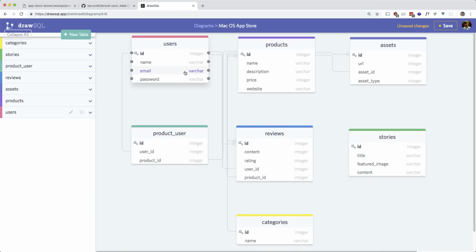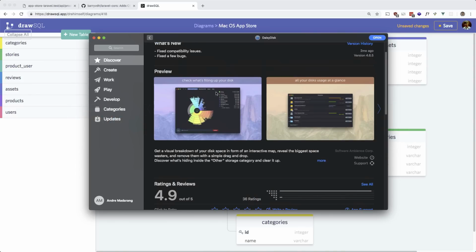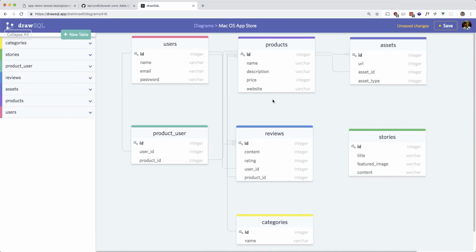But there's also a relationship between users and reviews. You can go to a user's profile and see all the products that they reviewed. So there's also a one-to-many relationship between users and reviews. This assets table is for the product here. You can store your assets in here so you don't have to have a set amount of assets. If you want one, two, three, or four, it doesn't matter if you have an assets table. Again, it's a one-to-many relationship here.